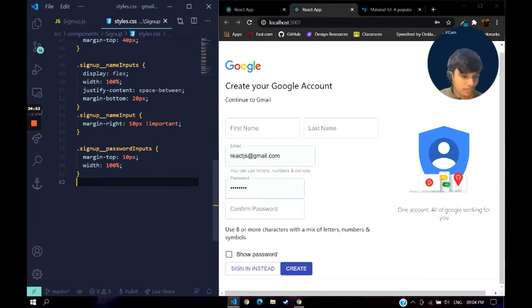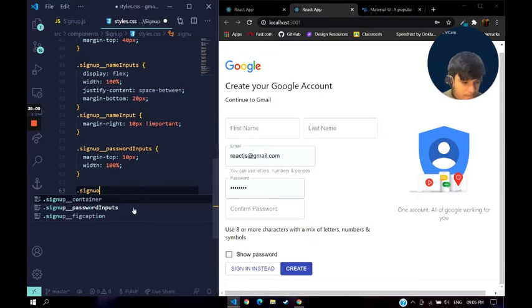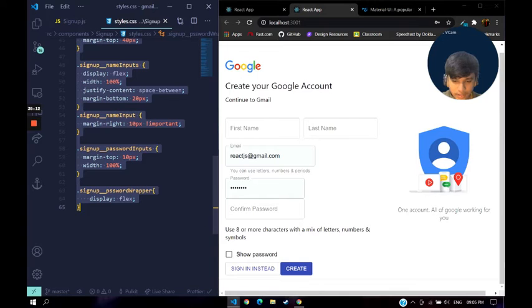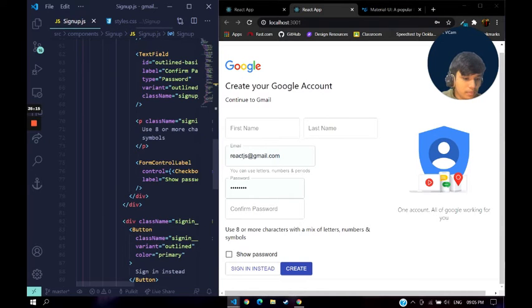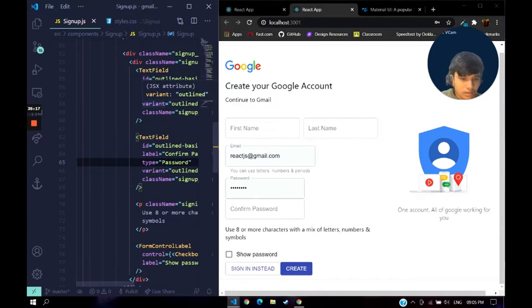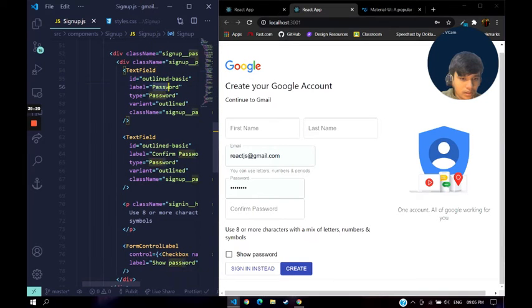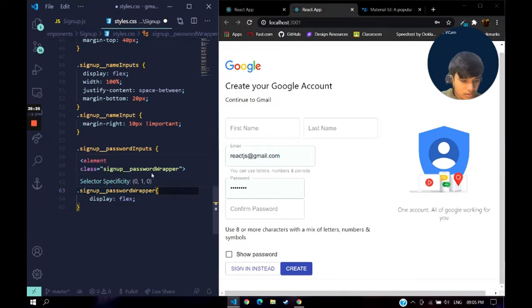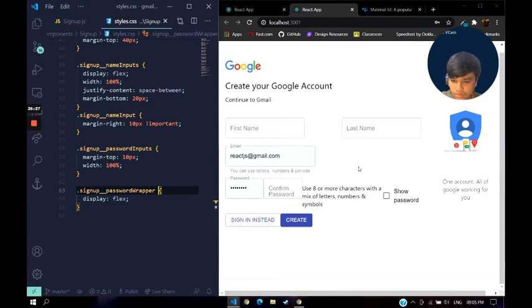Okay, so yeah, we have password input. So dot sign up underscore password wrapper. To our wrapper we are gonna give a display of flex. Save that. Okay, so I think we have spelled something wrong. So here it is, sign up underscore password wrapper. Yeah, spelling was wrong.